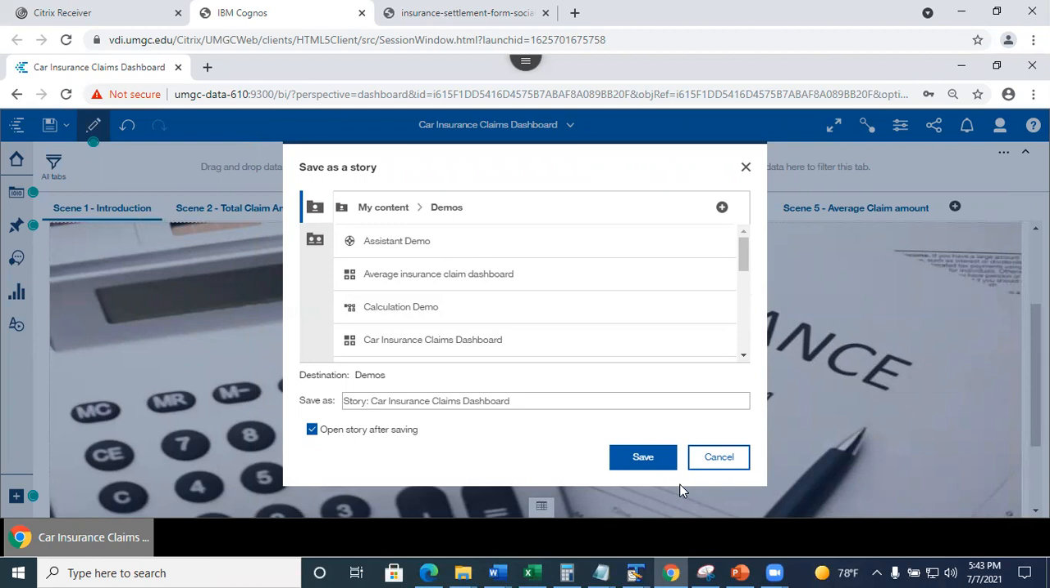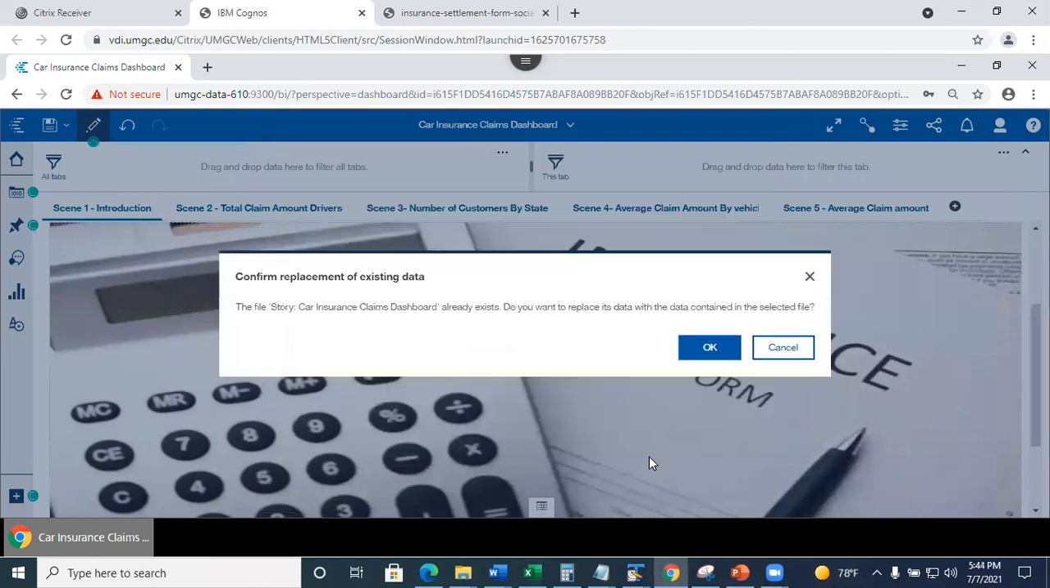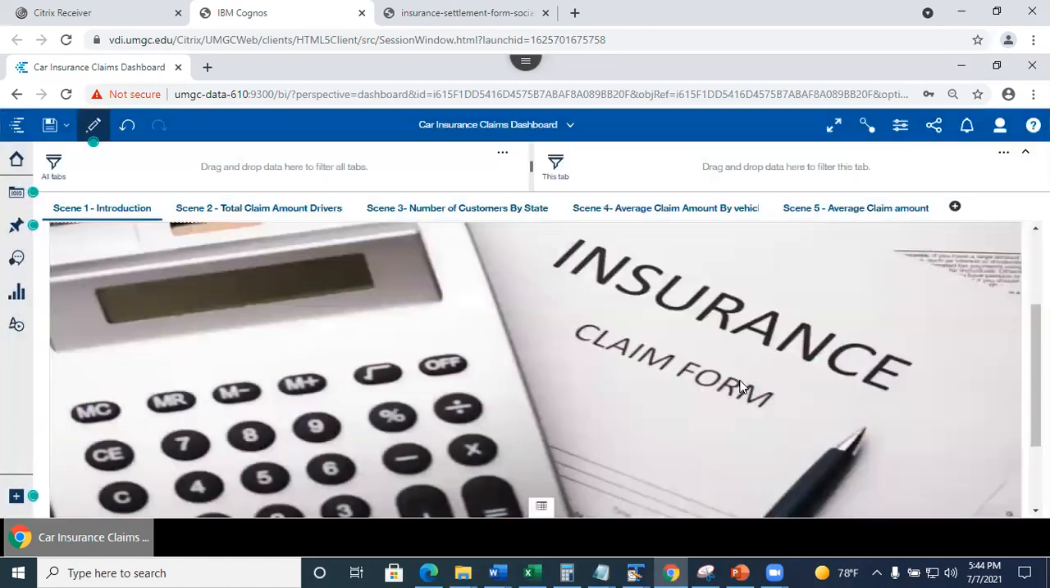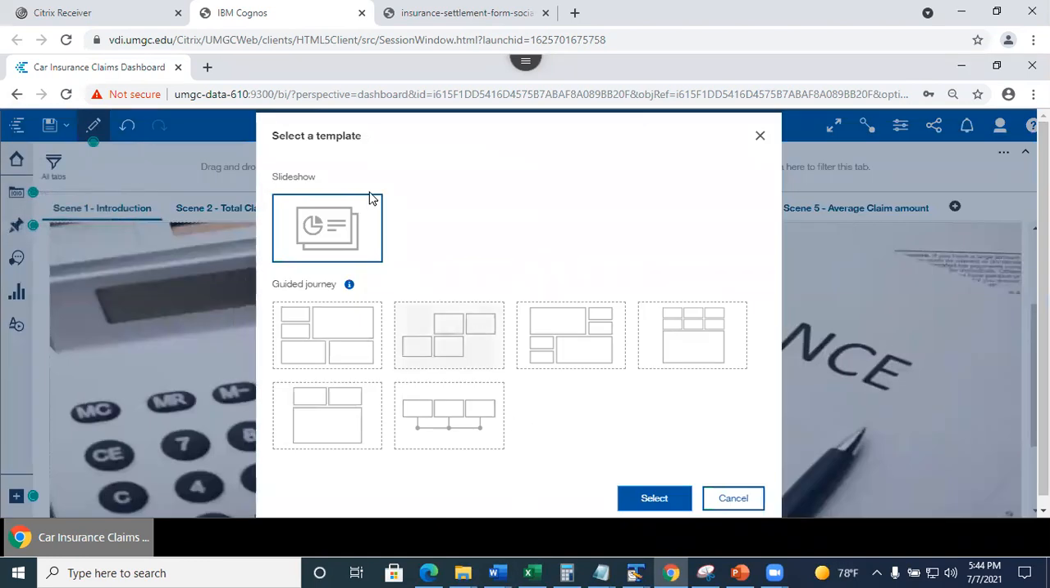And then I want to open it after I save it. Oh, okay. Well, the problem here is this, let me cancel. I already have a story with the same name. So you cannot have two stories with the same name. So I'm just gonna do this.